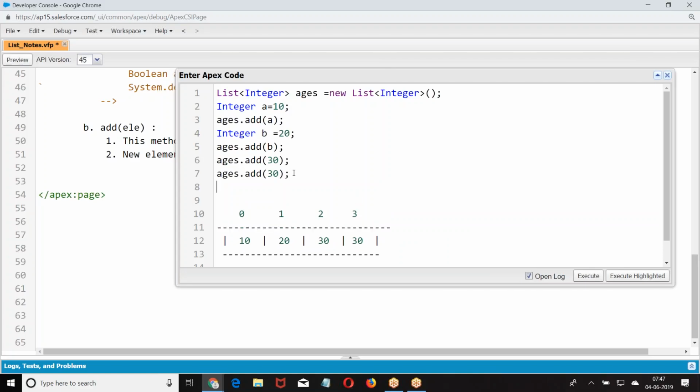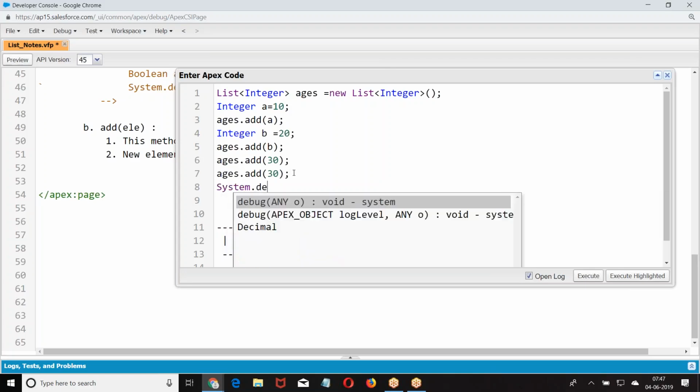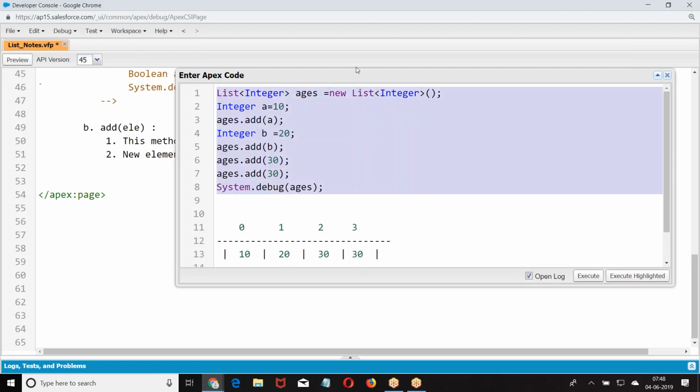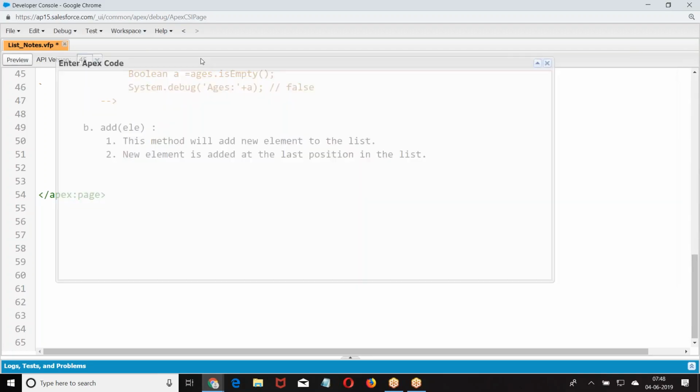Right, boss? So here we are giving system.debug. So what is ages? Ages is the name of the list. In that ages, we are putting values one by one. So execute this.